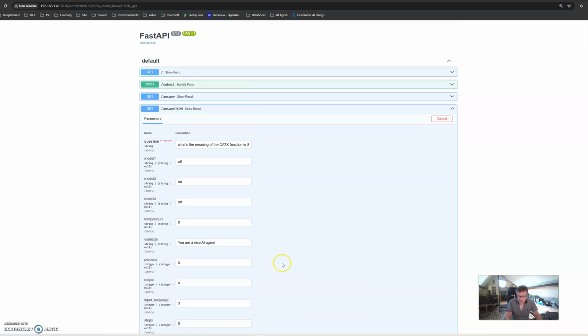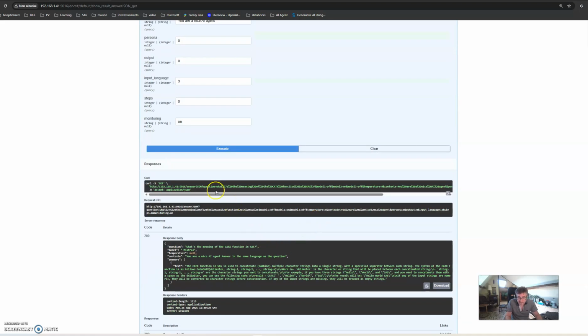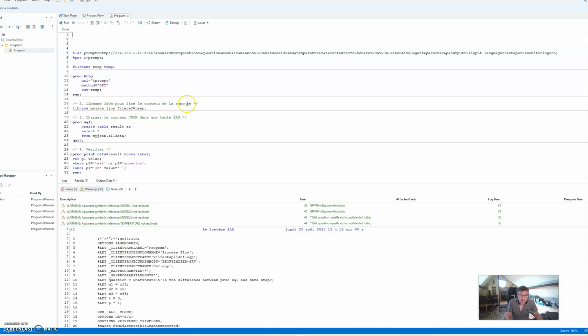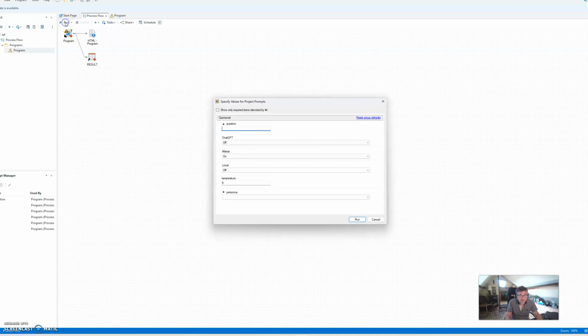But I can do also, because I have basically a URL with an endpoint, with parameters. So what I can do is to do it exactly the same in SAS. So here I have an Enterprise Guide project where I've written my URL. I defined a couple of prompts, and have a look here. When I run it, I have my prompt.